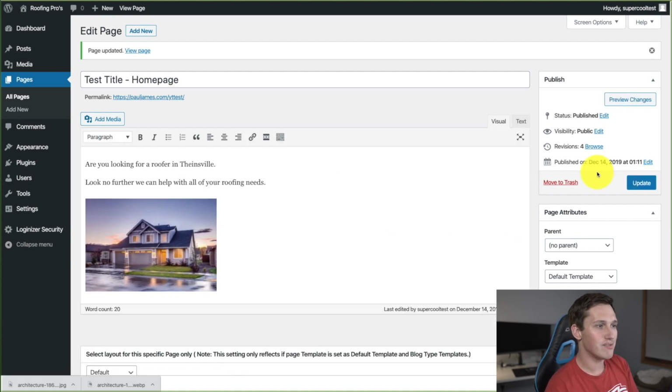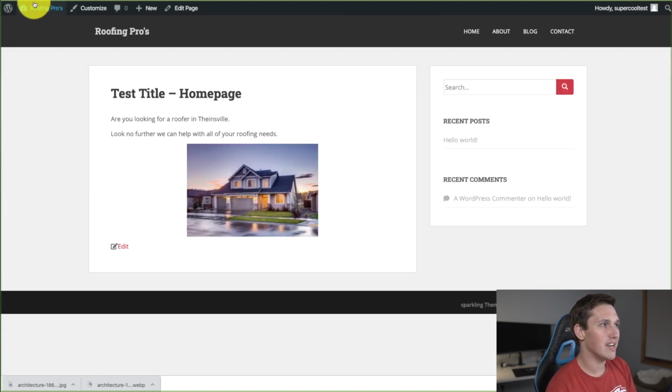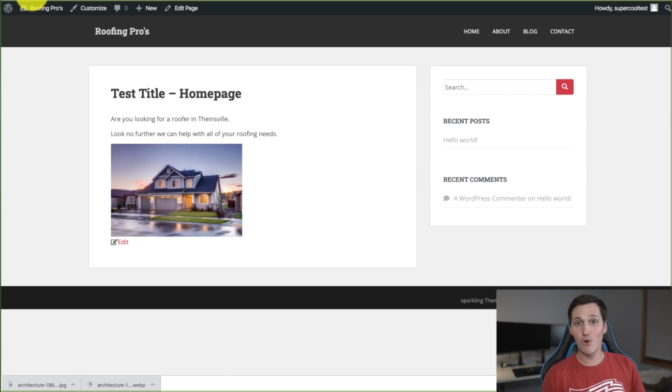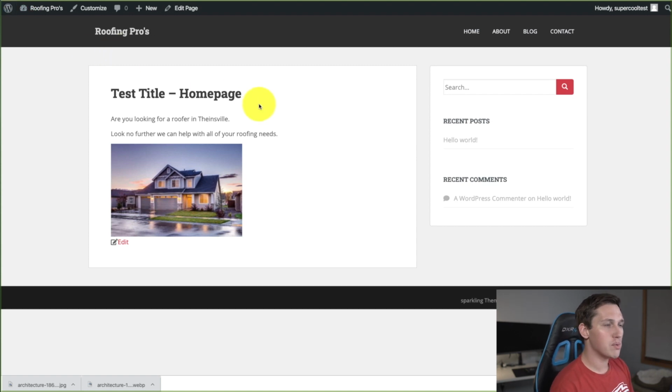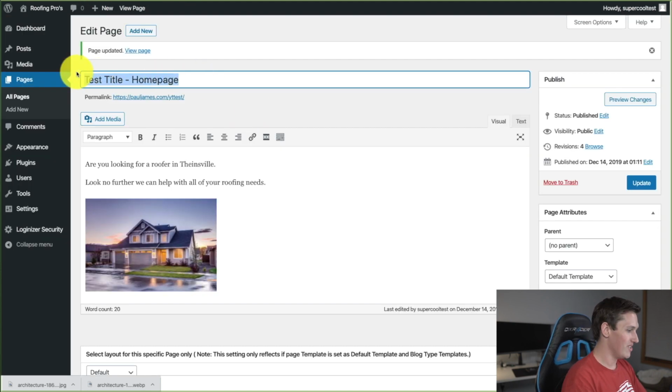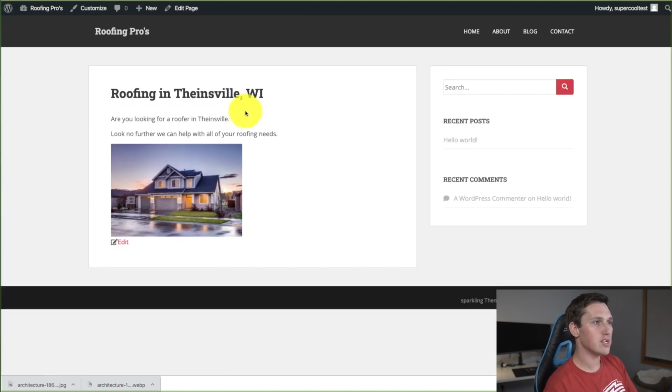Again, like I said, this is pretty much the same as typing out an email in Gmail or typing out a document in Microsoft Word. So now I would just want to basically go through and fix everything else up. I would want to add more content. Probably don't want this to say test title homepage, so maybe we'll say roofing in Thiensville. So I just make small changes at a time and then I refresh my browser and I check out what those changes look like. Really straightforward.